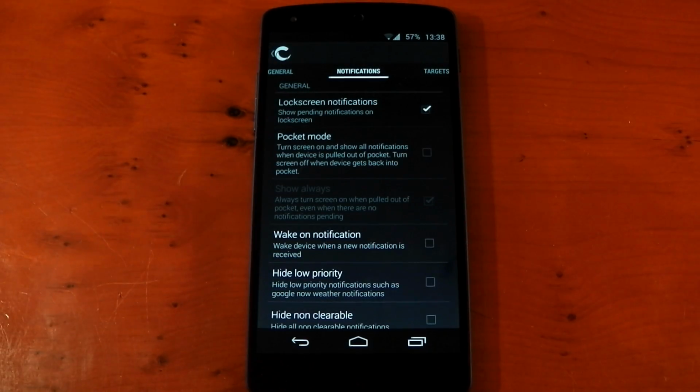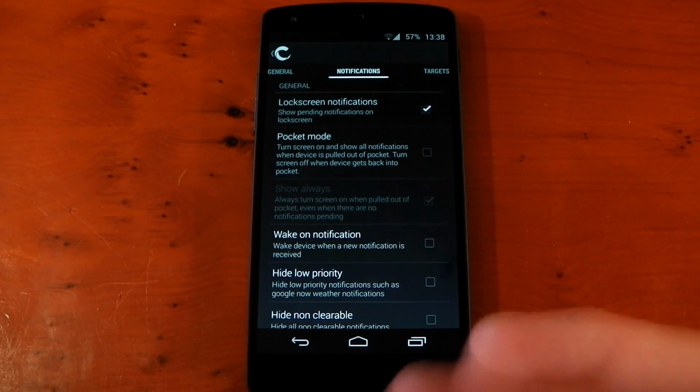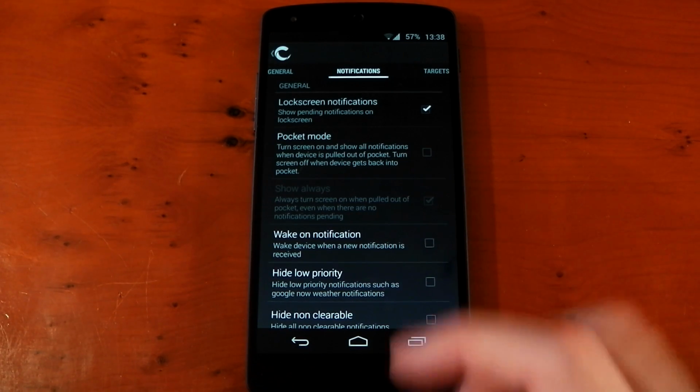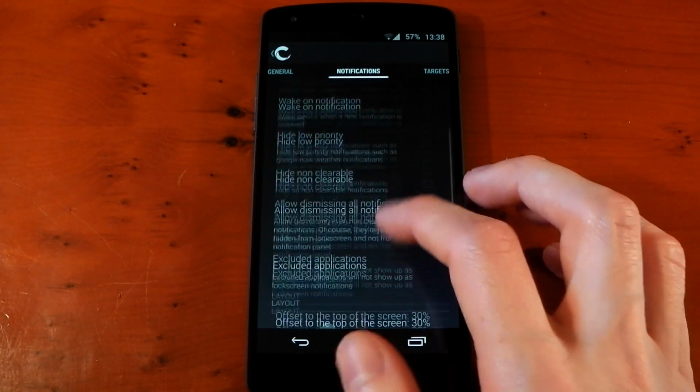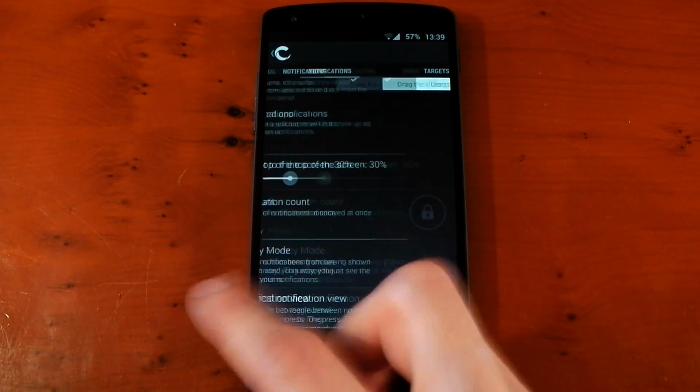Again, we've got some settings to mess around with here. For example, pocket mode, I mentioned what that was previously on active display. We've got wake up notification, hide low priority, hide non-clearable, all different things like that. Swiping over, we've got targets.